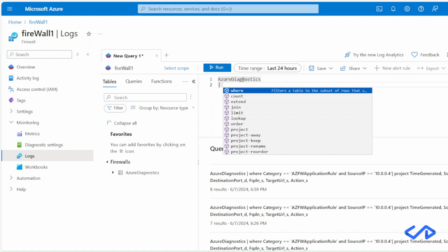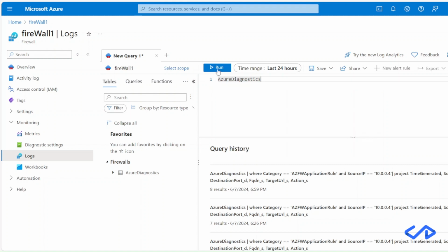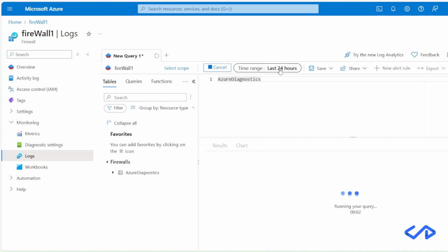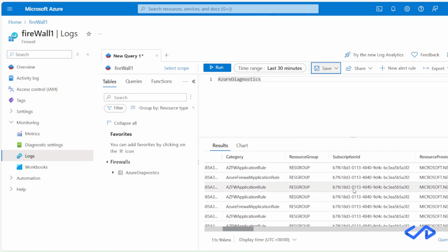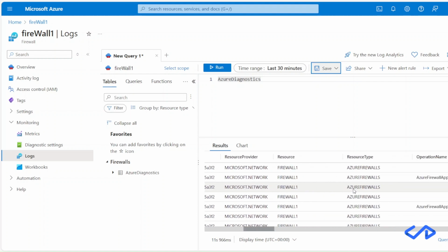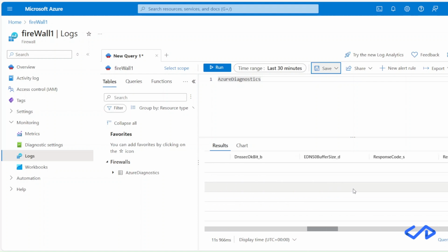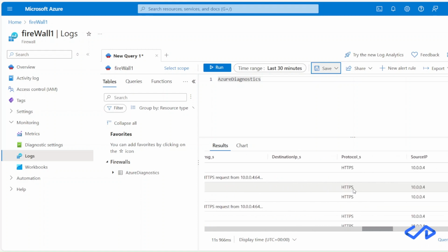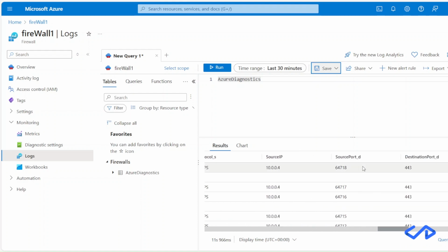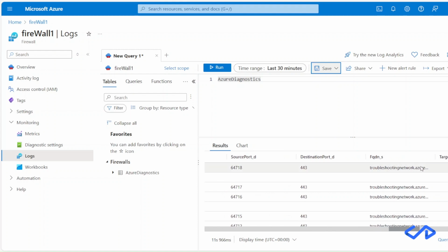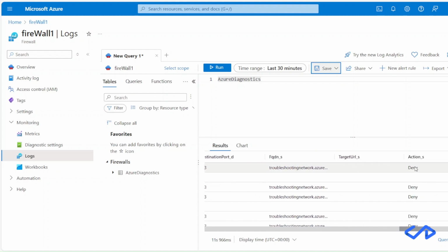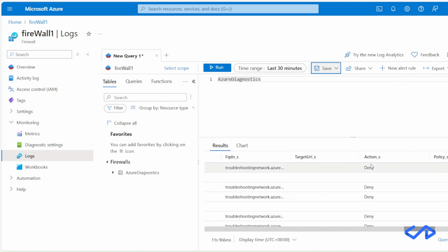Let's run a query in here, Azure Diagnostics, for the last 13 minutes. All right, we have several attempts to connect the web app. You can see the details. The source is the IP address of the VM. The destination is the FQDN of the web app. But the action is denied. The firewall is denying our access to the web app. So let's go check the firewall and the firewall policy.